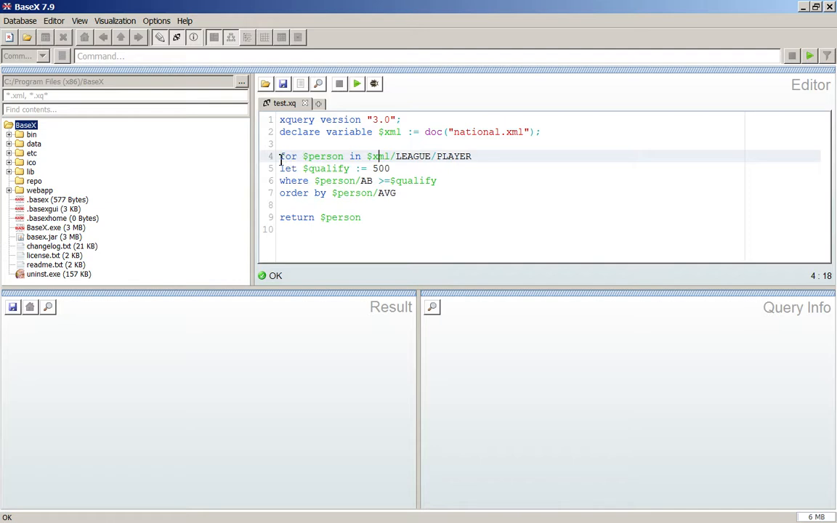Moving on in our FLWOR, our first clause is the F here, for. So what we're going to do here is, in XML, we're going to grab all the player nodes and put those inside another variable called person. So we've kind of used our XML variable for what we need to do, and now we've got it in a new variable called person.